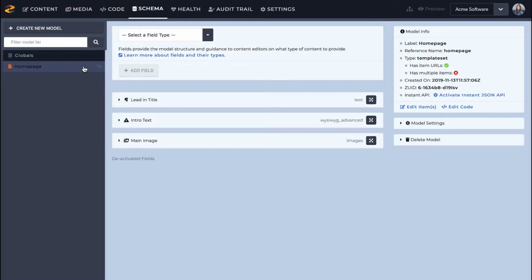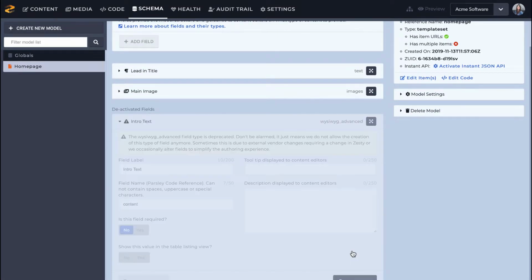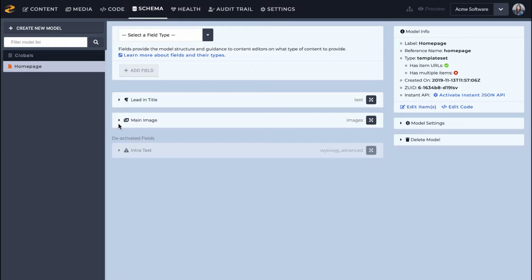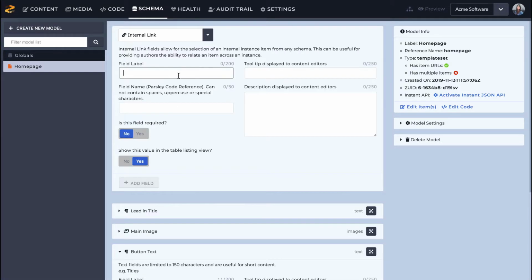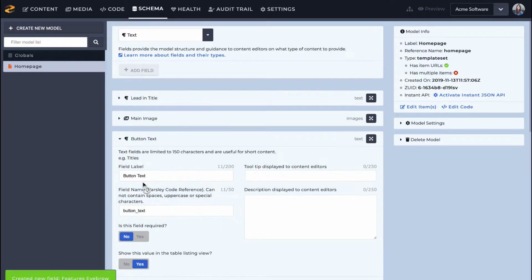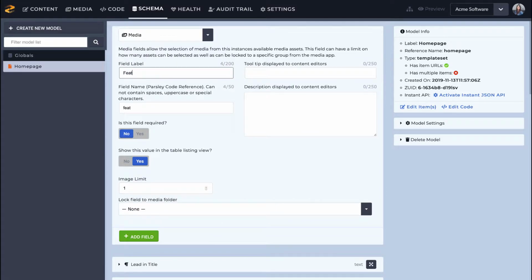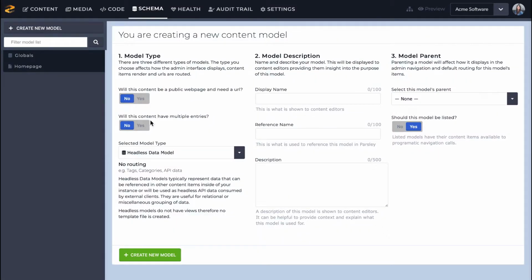A single view for homepage typically exists for all blueprints, so I'll just go ahead and customize the current content model by adding the fields we'll be using. I'll start by deactivating this existing WYSIWYG called intro text, since I won't need it in this case. The homepage needs a media picker for a hero image, which is already in place, a text field for hero text, which is also already existing. Now we'll add a text field for button text, an internal link field for the button link, a text field for feature subtitle, a text field for features eyebrow, and a media picker for features image.